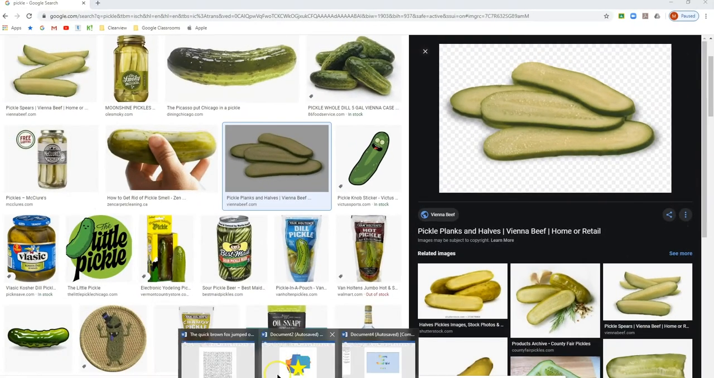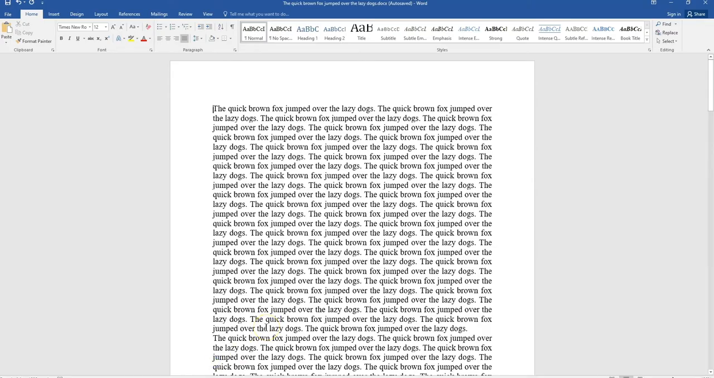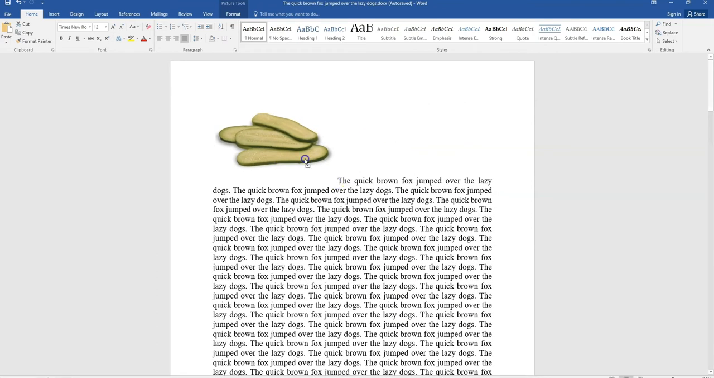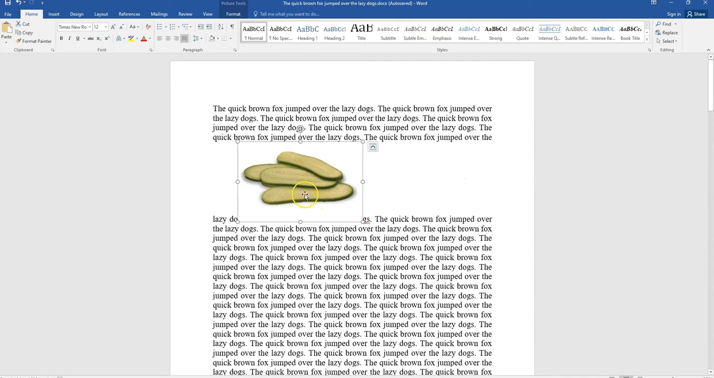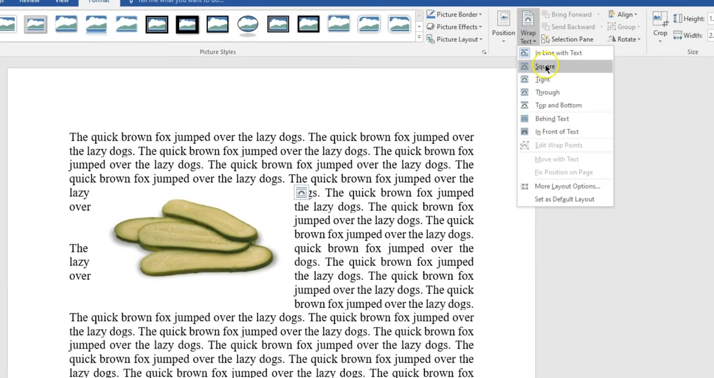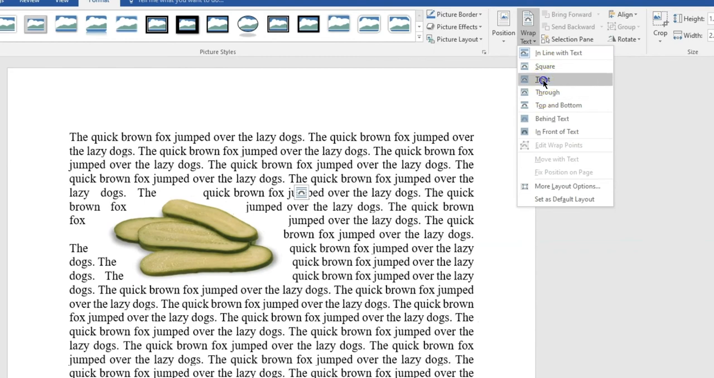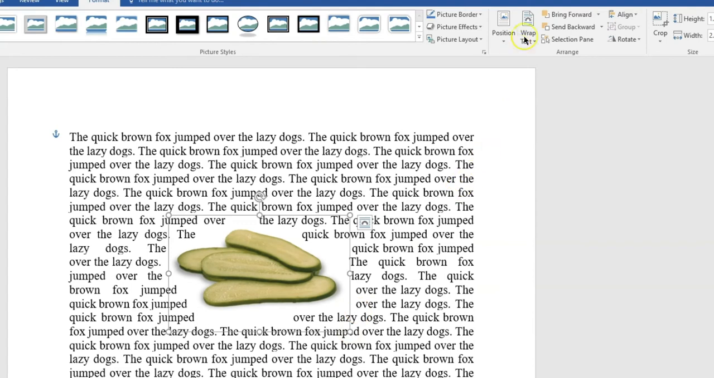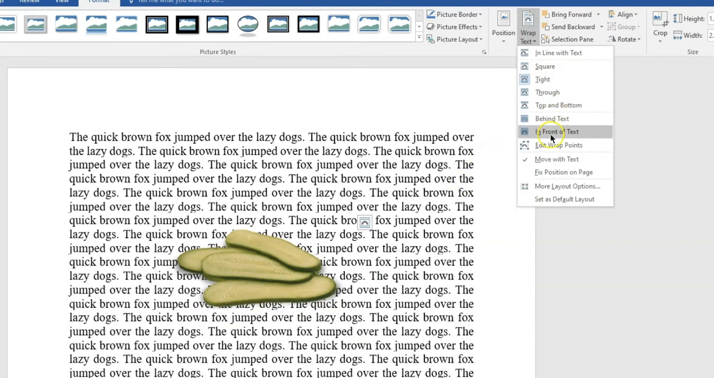I'm going to come back to Microsoft Word, and I'm going to paste. Resize it by holding the Shift key and grabbing the corner handle and move that down, and we can move this, and again, it doesn't move unless we change the wrap. Now again, square, tight. Let's show you, see how it wraps around that one a little bit tighter, and behind and front.